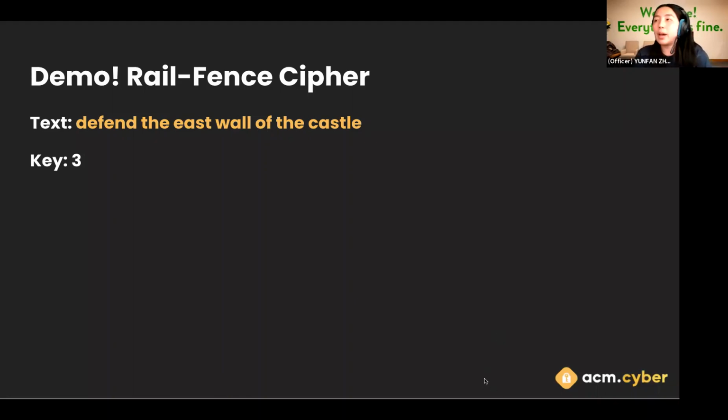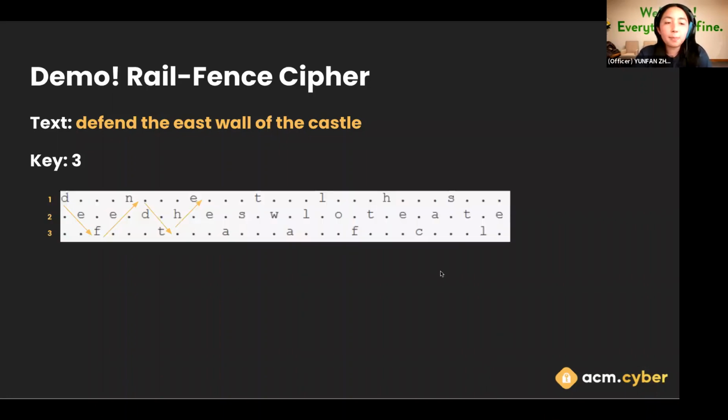The way that we do that is if we go to the next slide. When I said number of rails earlier, it just means the number of rows. So you can see we have 1, 2, 3 right here. And what we're going to do is follow the arrows and write "defend the east wall of the castle" in a weird zigzag pattern.